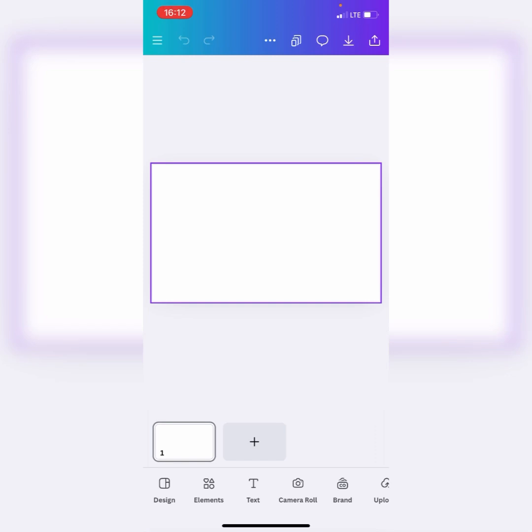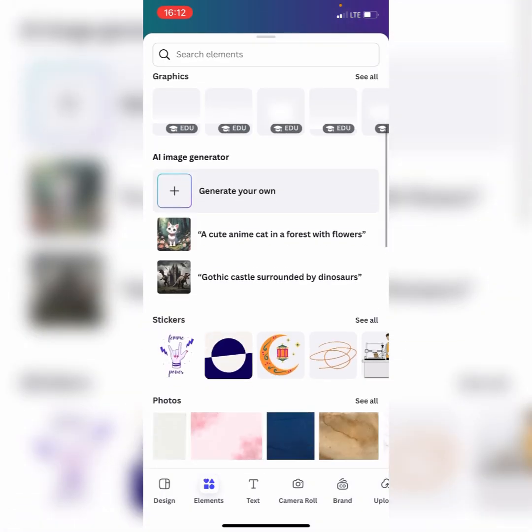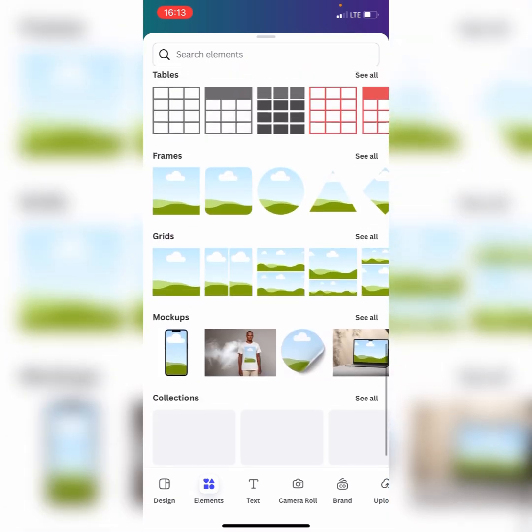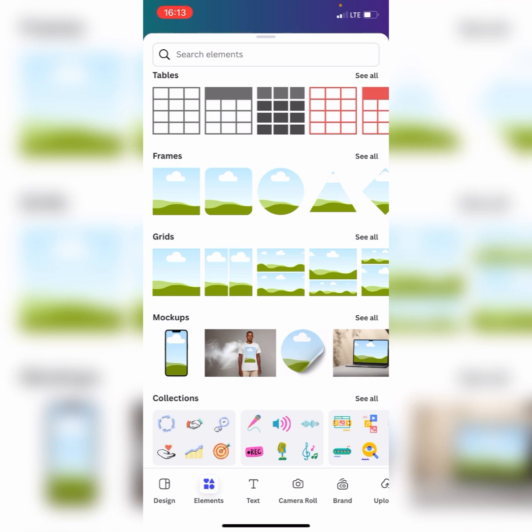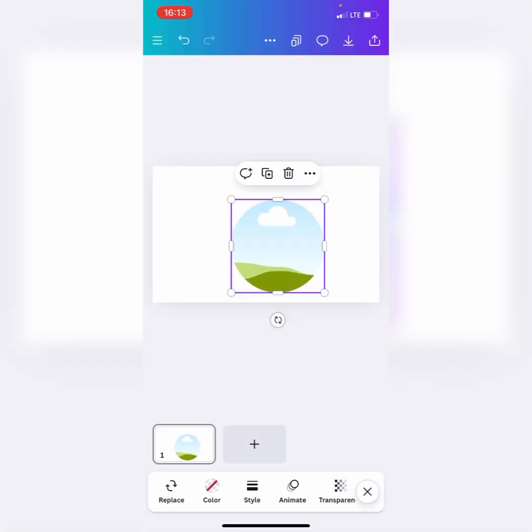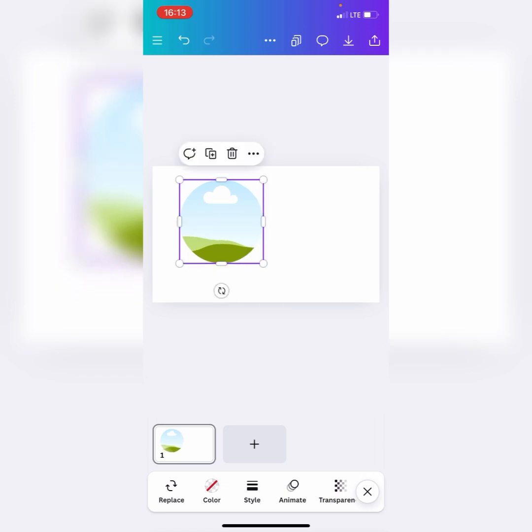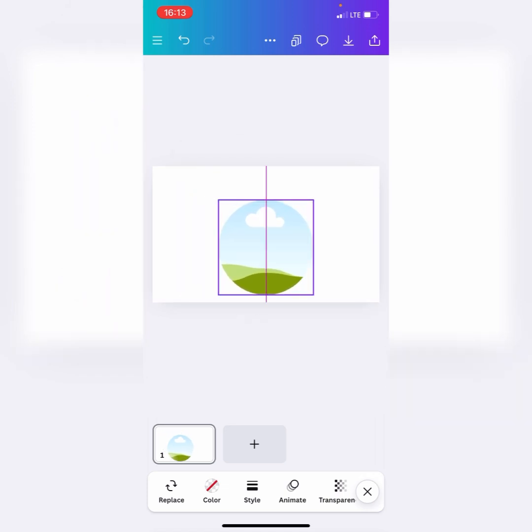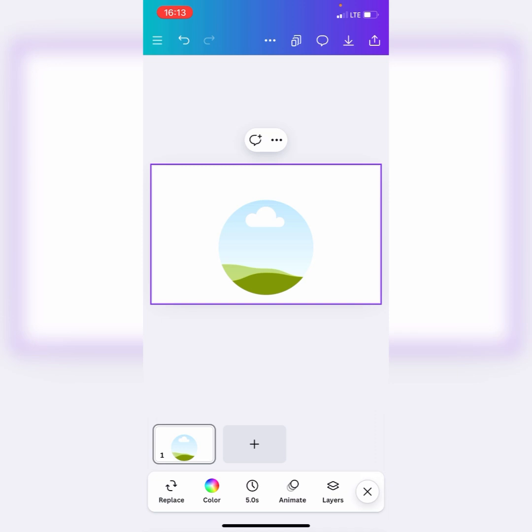Let's start by clicking on elements. I want to introduce you guys to frames and mock-ups. So what does this frame do? Let's just assume I want to create a food design, or maybe anything. Let's just use food. And I want to first change my background.